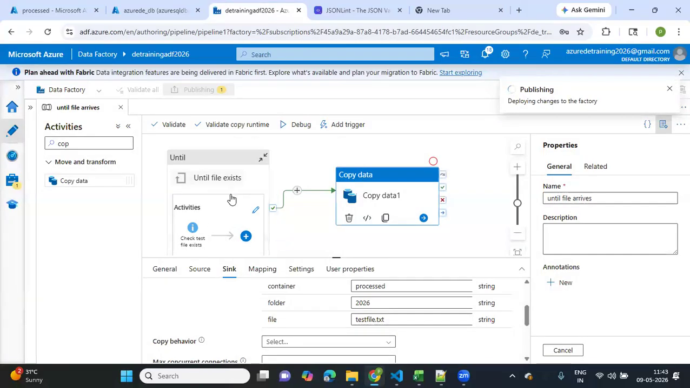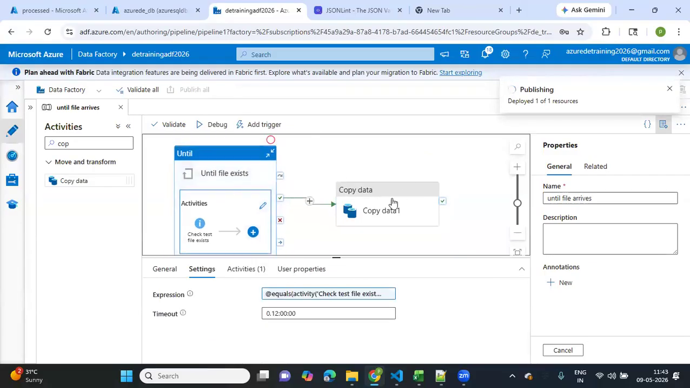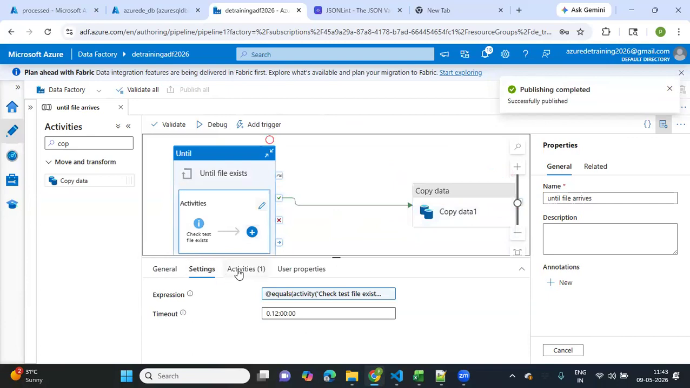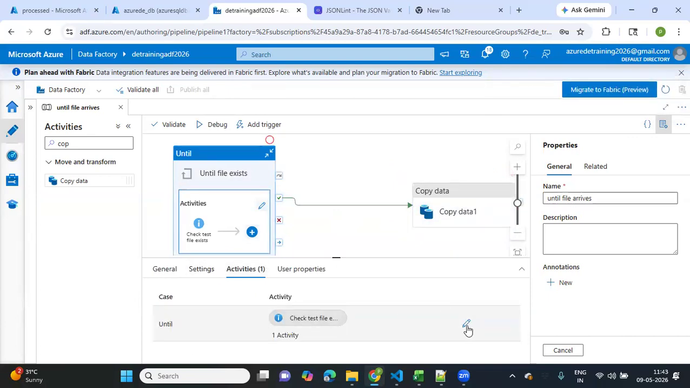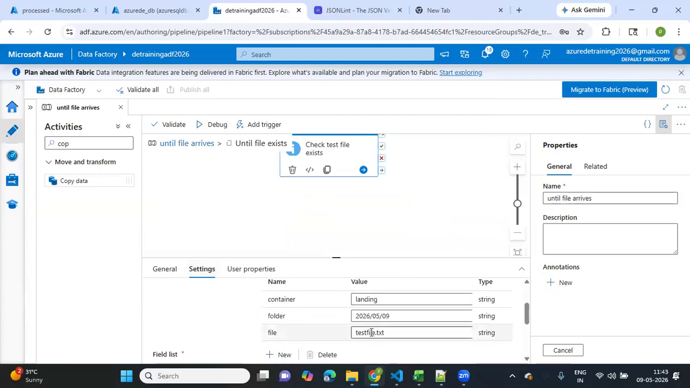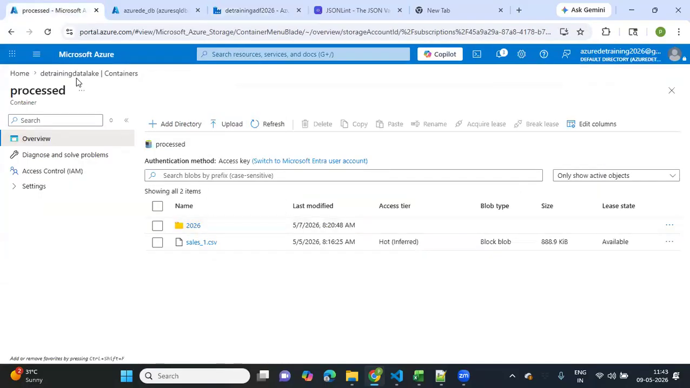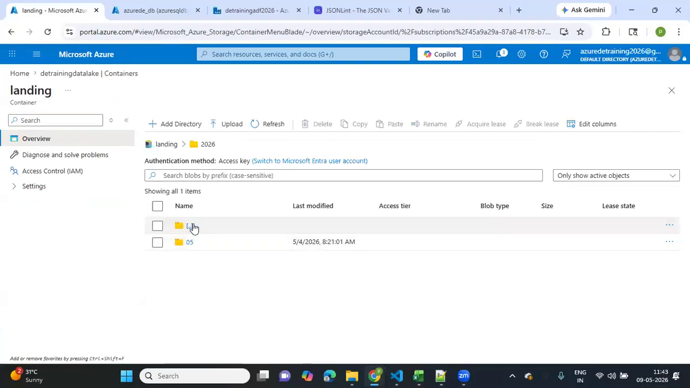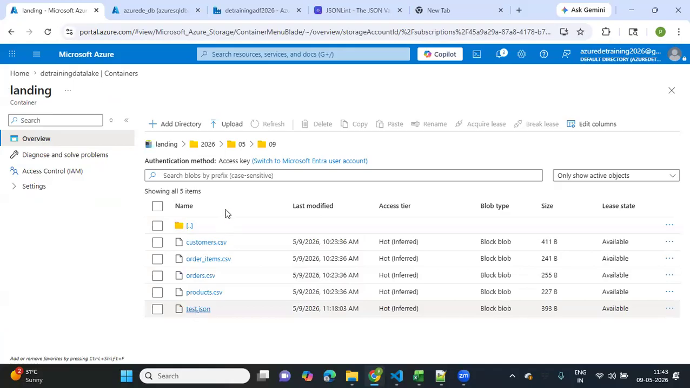So this Until activity is used to check until the condition becomes true. It is waiting. It keeps on waiting. Okay. So let's see again. In the activities, I'm doing a metadata activity. It is checking for the file test file.txt in this particular folder. So let's see in our landing container with today's date, 5/9. With today's date, we do not have the test file.txt.